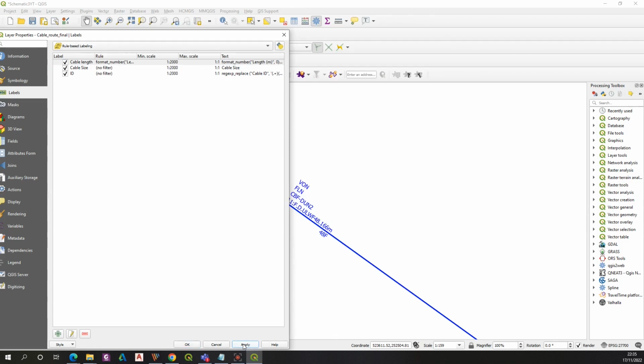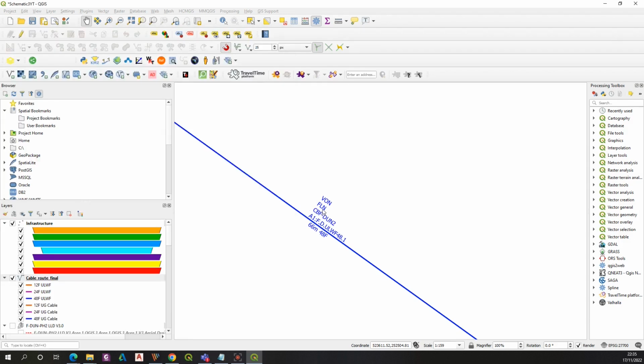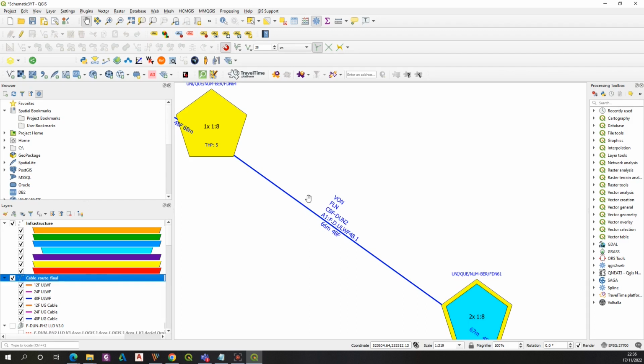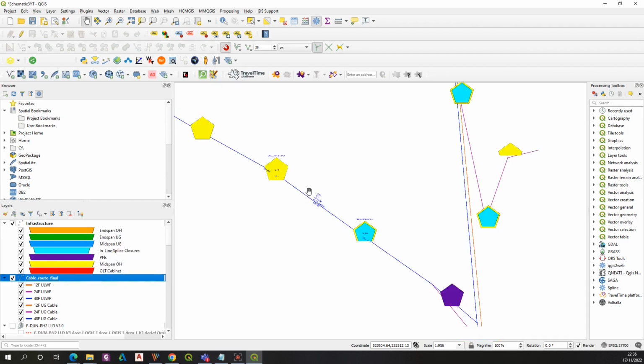After clicking OK, I should be happy with my definition because both cable size and cable length will appear at the bottom, whereas the cable ID will sit on the top of the line. That's perfect. So I think I'm fine, and this is admittedly all we need to do with describing our cable routes in the straight line diagrams.